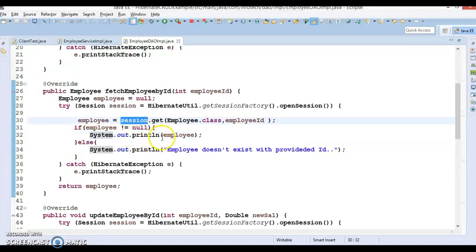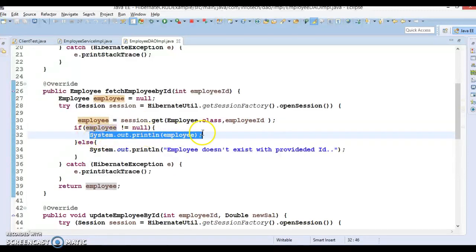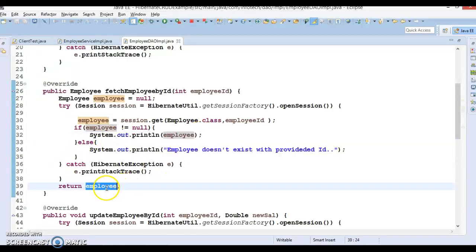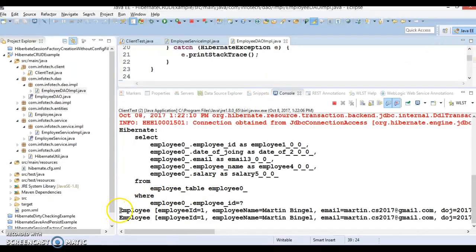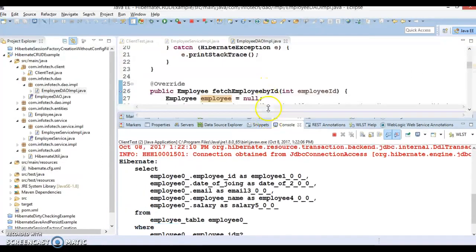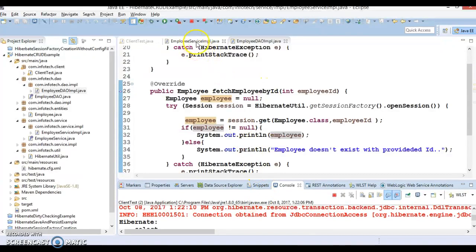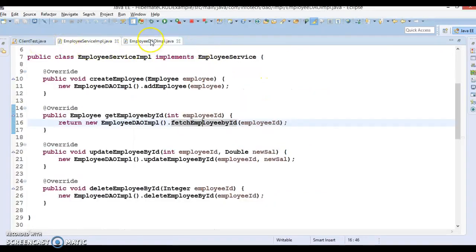And in the DAO layer, here we are printing employee information in the DAO layer itself, and that is also getting returned, and that's the reason employee information is getting printed twice, right? So we can make some change in the DAO layer.